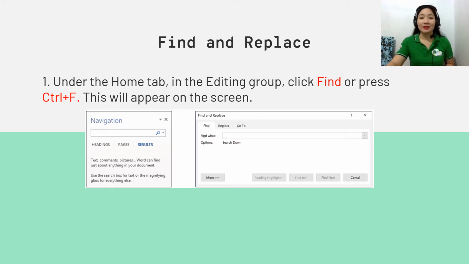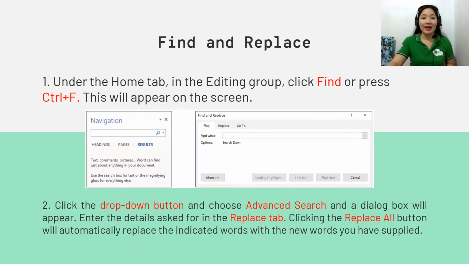Click the drop-down button and choose Advanced Search, and a dialog box will appear. Enter the details as per in the Replace tab, clicking the Replace All button. It will automatically replace the indicated words with the new words you have supplied.